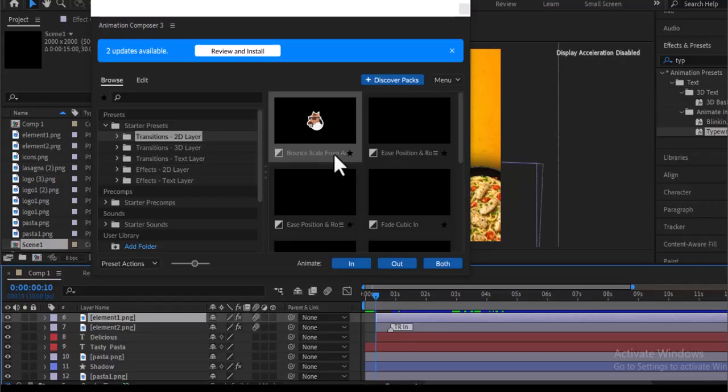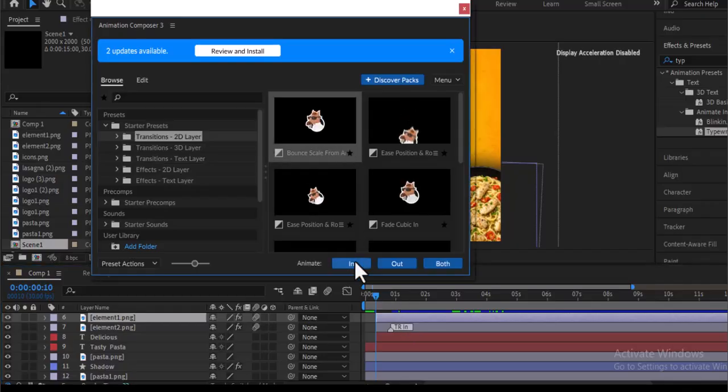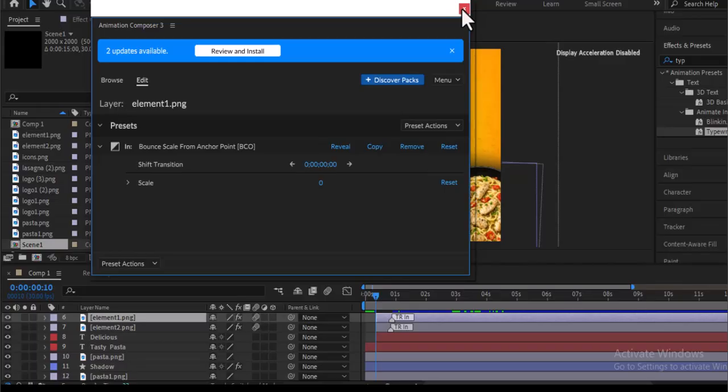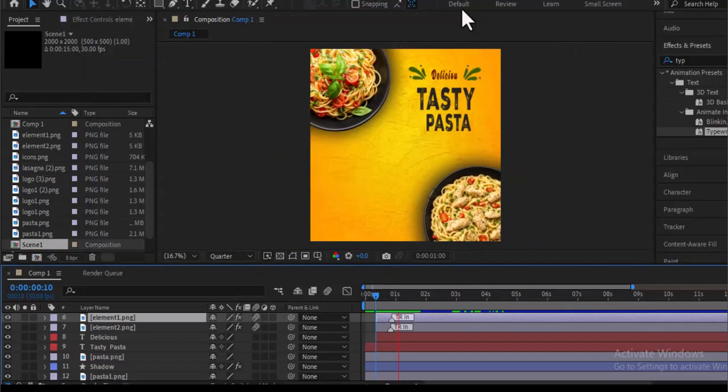Apply the same preset to the second graphic element as well so that both elements animate consistently. Now preview the animation.